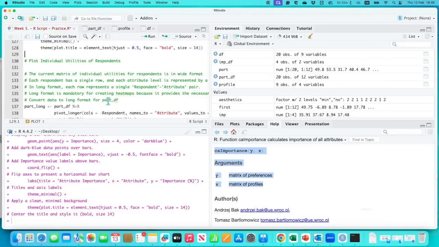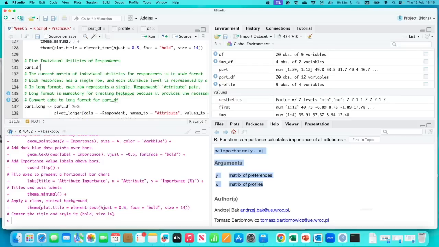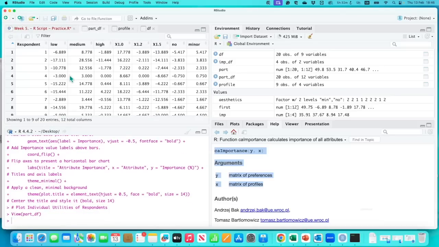And to create a heat map, we need to make some adjustments to the dataset. In particular, for a heat map, only long format data is possible. What does it mean? Remember, we have the utility score, this one, from the previous analysis. So we have this table of the utility score.